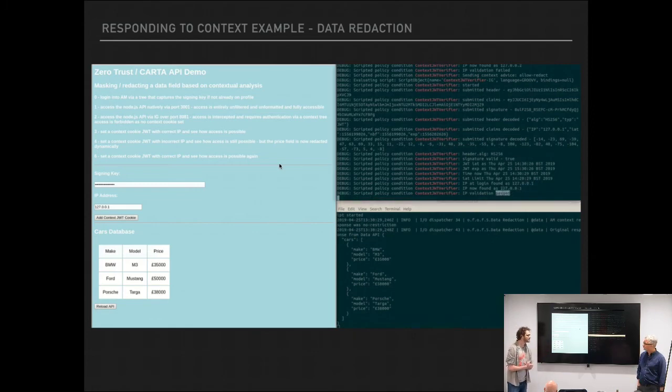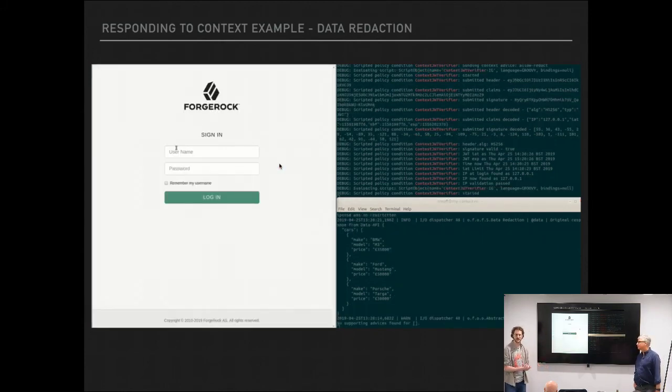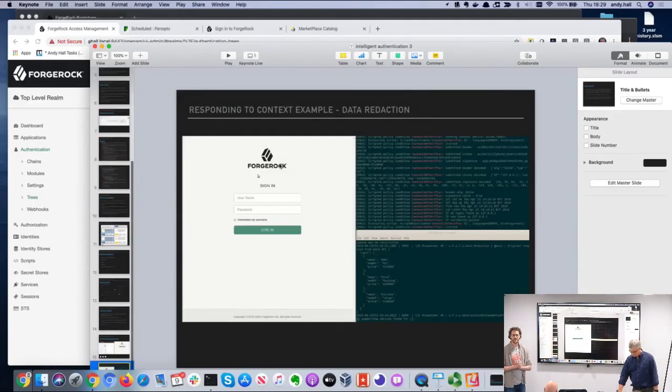And as I indicated at the start of the talk, it's not just redaction that we do. We could simply log out that user and say, no, your context has changed, you must re-log in. Or we could say, you know, any number of things.